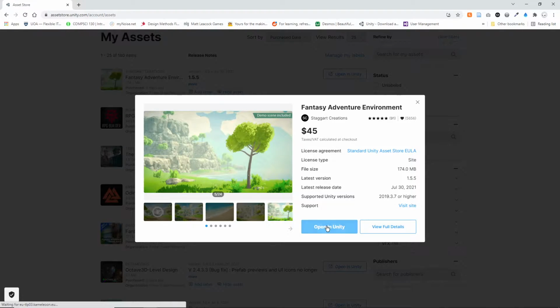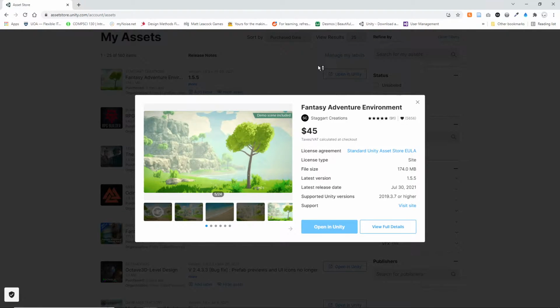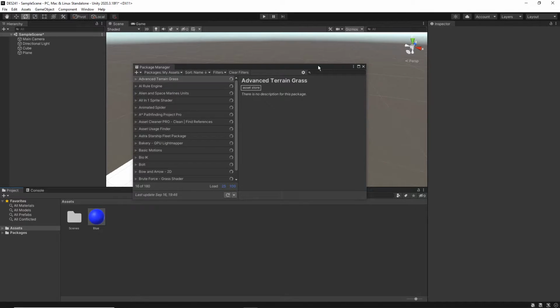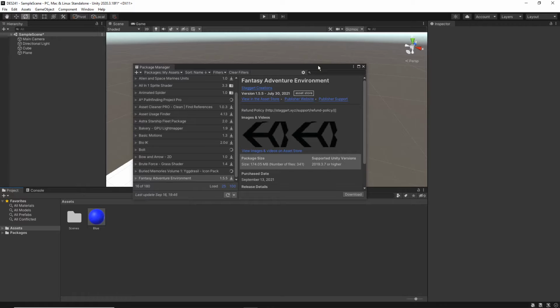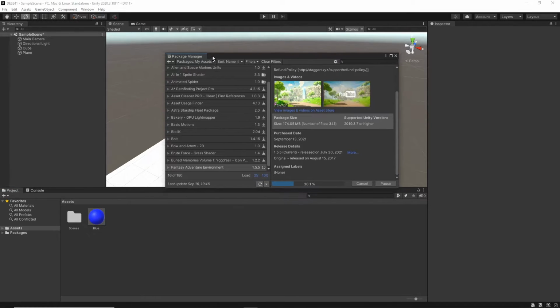So you can click Open in Unity, and that'll allow you to open it in the Unity editor. Now that's the first way to get to the package manager. So what you see on screen now is the package manager. The first way to get here is going to the Unity store, subscribing to something you like, and then clicking Open with Unity. And you can see here we've got this, and we can hit Download. While that's downloading, I'll go through the other way to open up the package manager window.